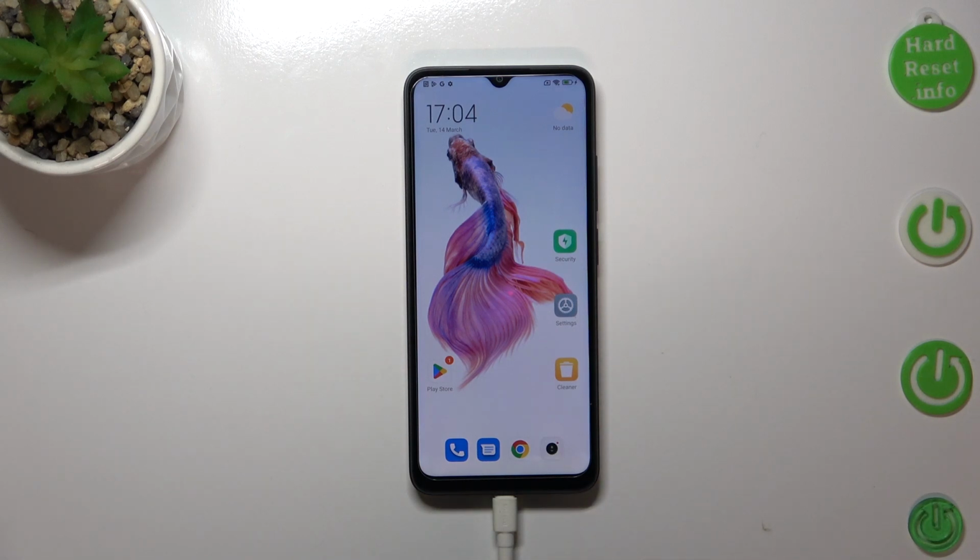Hi everyone, in front of me I've got a POCO C50 and let me share with you how to change date and time on this device.